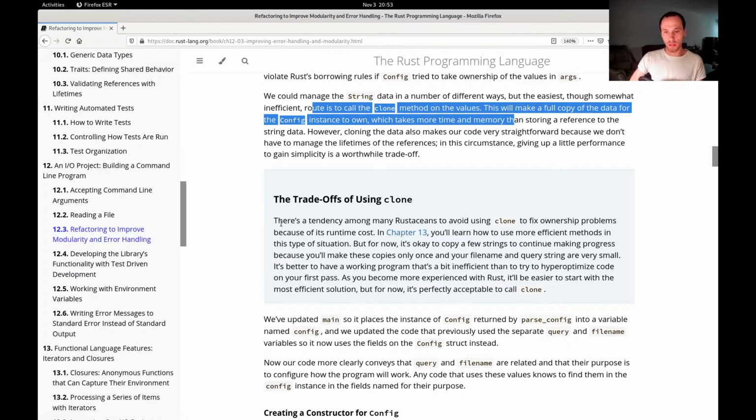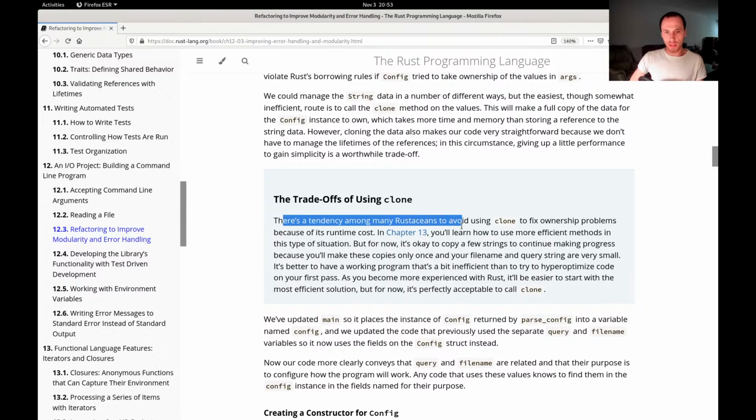So we'll talk about the trade-offs. There's a tendency among many Rustaceans to avoid using clone to fix ownership problems because of its runtime cost. In Chapter 13, you'll learn how to use more efficient methods in this type of situation. But for now, it's okay to copy a few strings to continue making progress because you'll make these copies only once and your file name and query string are very small. It's better to have a working program that's a bit inefficient than to try to hyper-optimize code on your first pass. As you become more experienced with Rust, it'll be easier to start with the most efficient code, but for now, it's perfectly acceptable to call clone.